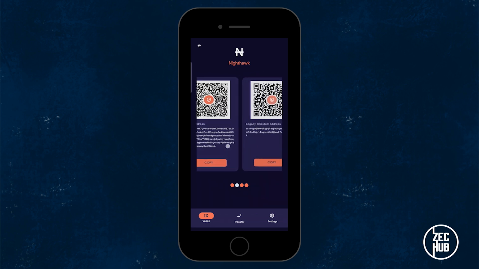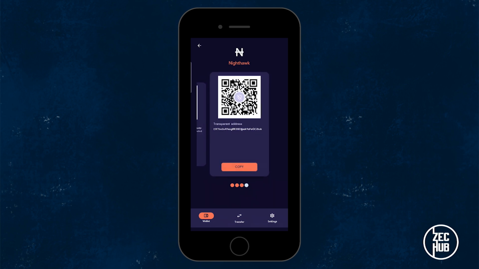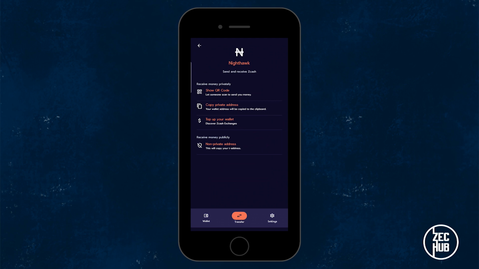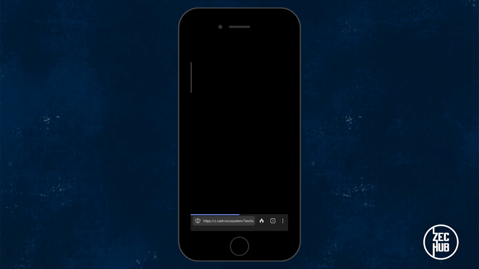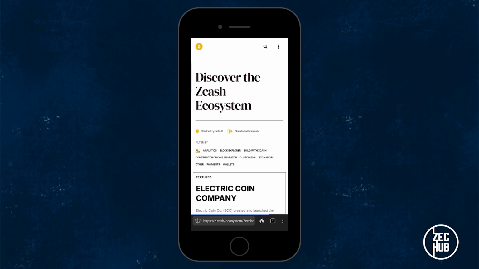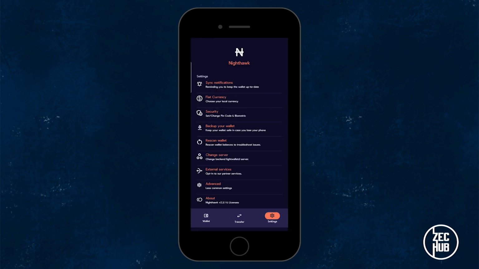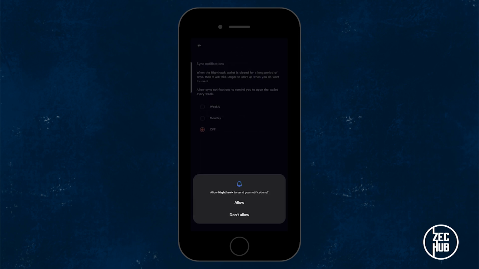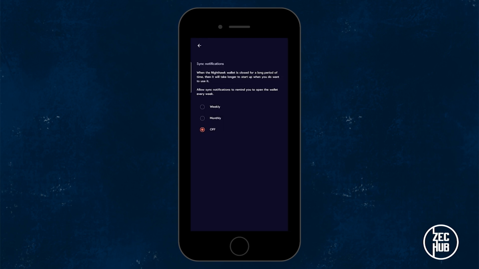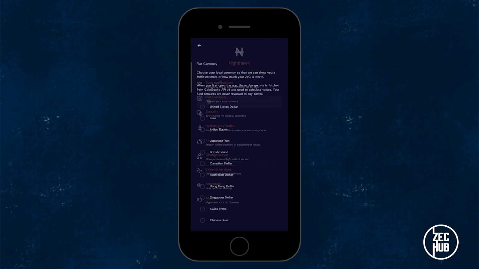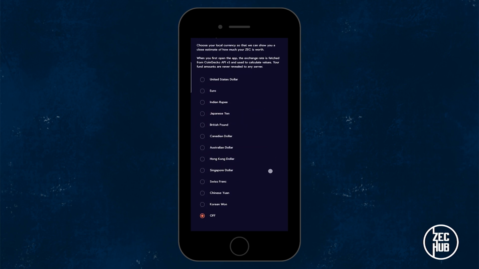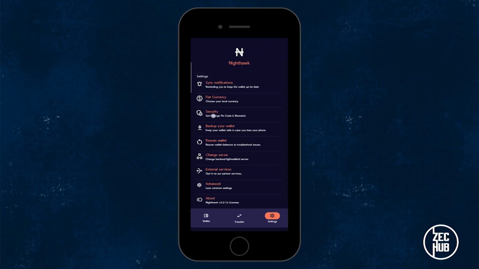And similar to Edge, it provides unified, sapling or Z addresses and then transparent address. And you can also have a quick link to find centralized exchanges to purchase ZEC if you'd like. And if you go into the settings here, some other options, sync notifications, I would recommend that. Fiat currency, you can select it. If you want the best privacy, I recommend keeping that off. Security, I would recommend turning this on.